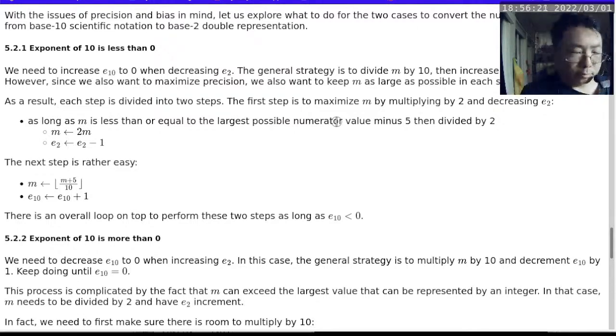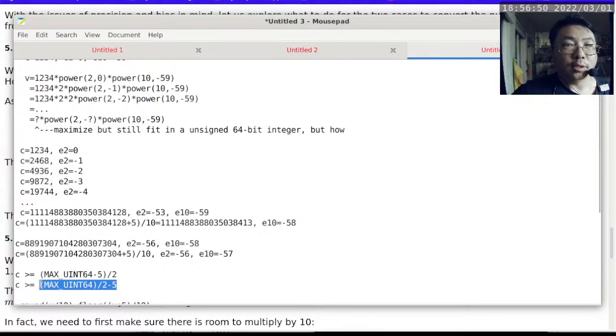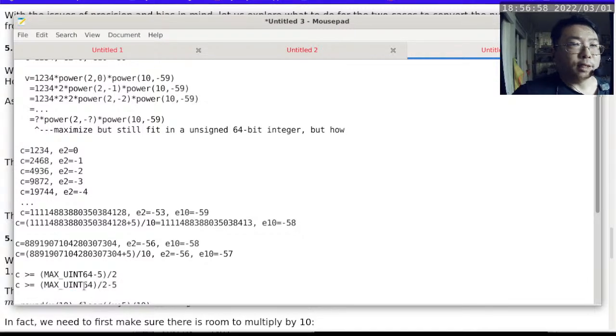Let me think about this one more time. All right, one more time. If C is greater than or equal to this amount, then we know for sure there's room to add 5. If it is greater than or equal to this amount, we are not so sure. So if C is already greater than or equal to this amount, if it is just less than and we double it, no, I think this is right. Okay, the second one is correct.